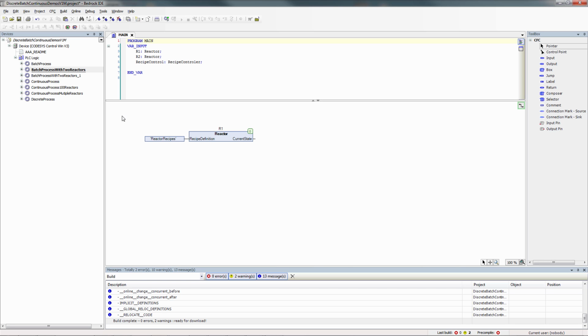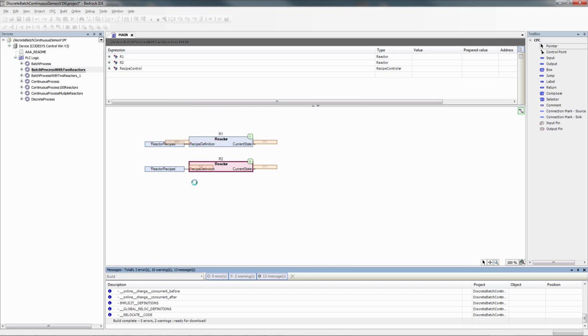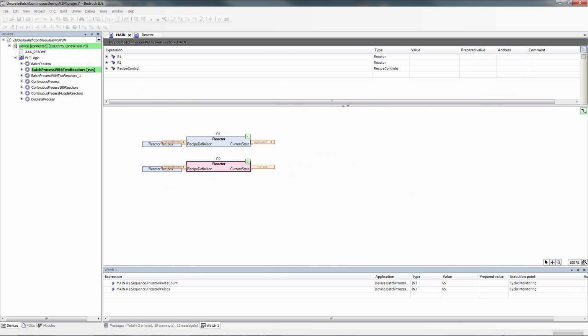So let me demonstrate. We'll start out in the Bedrock IDE here. We'll make a copy of this reactor so we can add a second reactor, and all we have to do is give it the name reactor 2. It's automatically exposed to OPC-UA using the attribute. So all we do is log into the controller and get it started and running.